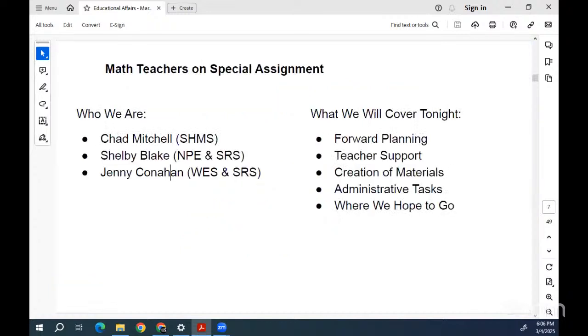Okay, there we go. So, Chad Mitchell is here to my left and Shelby Blake here to my right. We're a team that's really worked closely together, and I've enjoyed getting to know both of these teachers through the process. When we started thinking about what we would talk about tonight and trying to figure out how we would possibly present to you what we've done this year in a couple of slides, we came up with some themes. So forward planning is something that we'll talk about a little bit, supporting teachers, creating materials, and then some administrative or kind of supportive tasks that we've done.